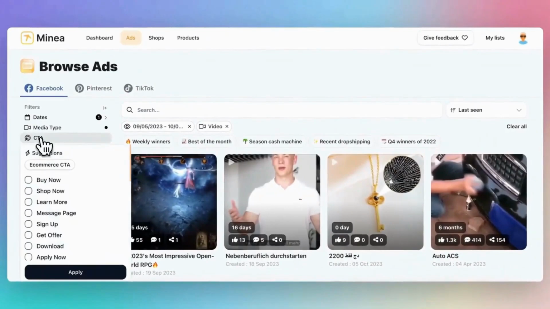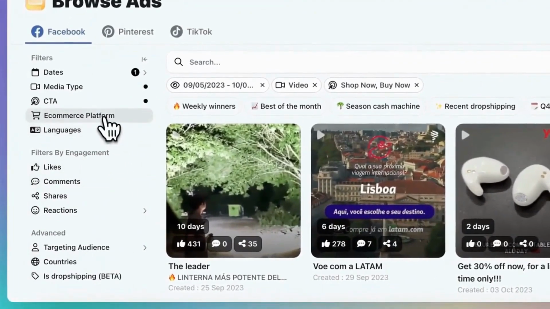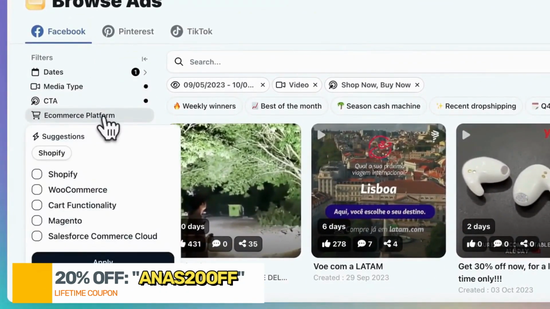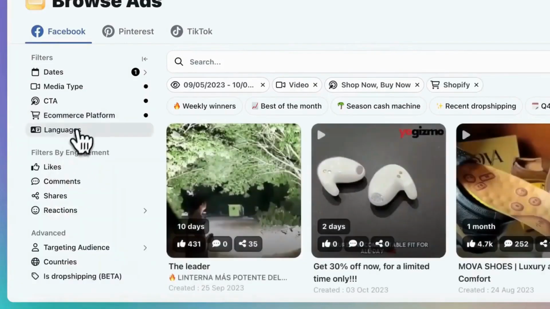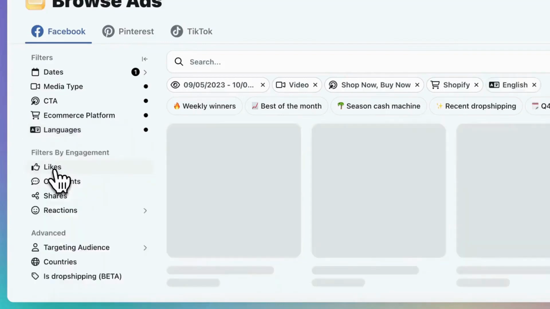Next, there's the CTA button or call to action. This is the button that sellers have chosen for their ads. Use Shop Now or Buy Now, as these indicate products that people can buy right away. Then, you can filter ads based on the platform they are being sold on, with Shopify being the most popular choice. Lastly, there's the language filter. You can search for ads in a specific language.